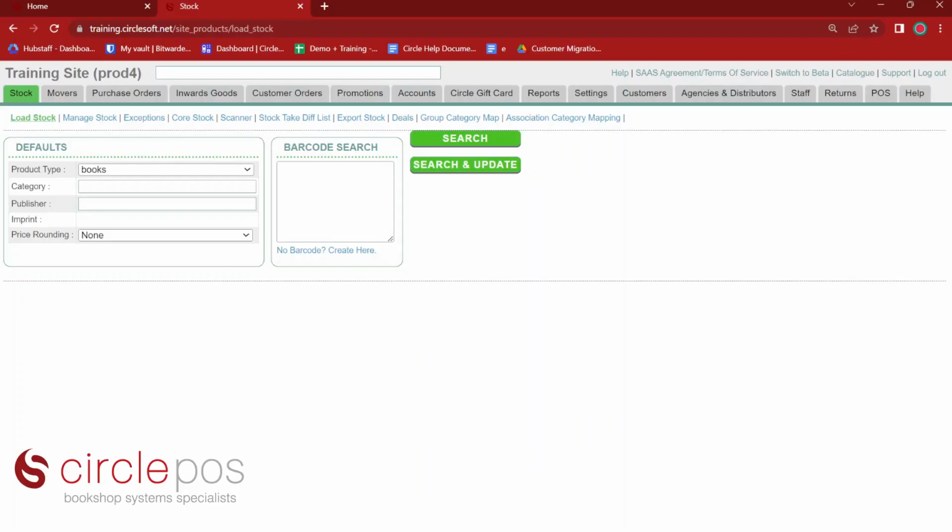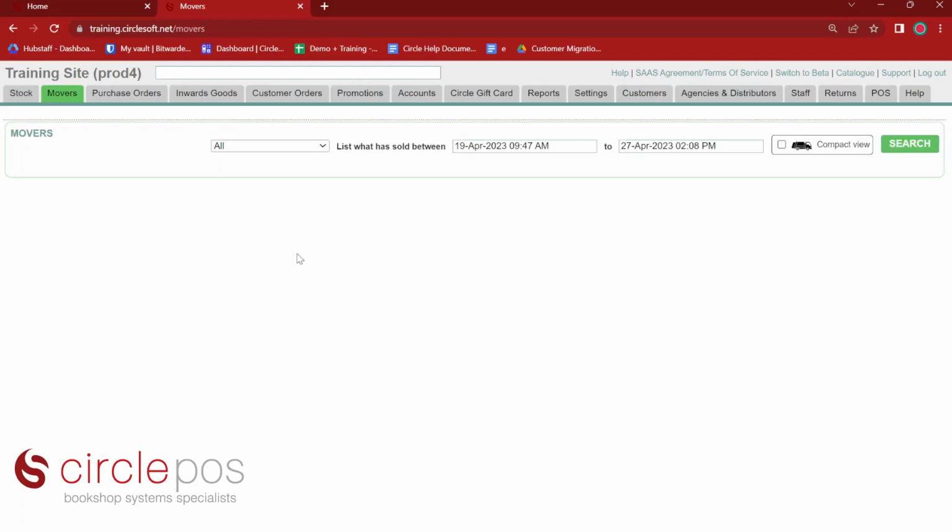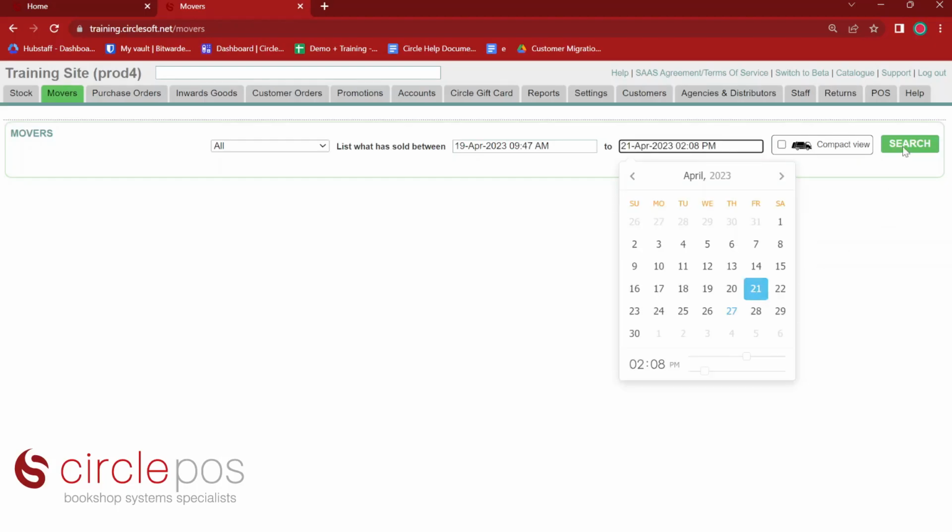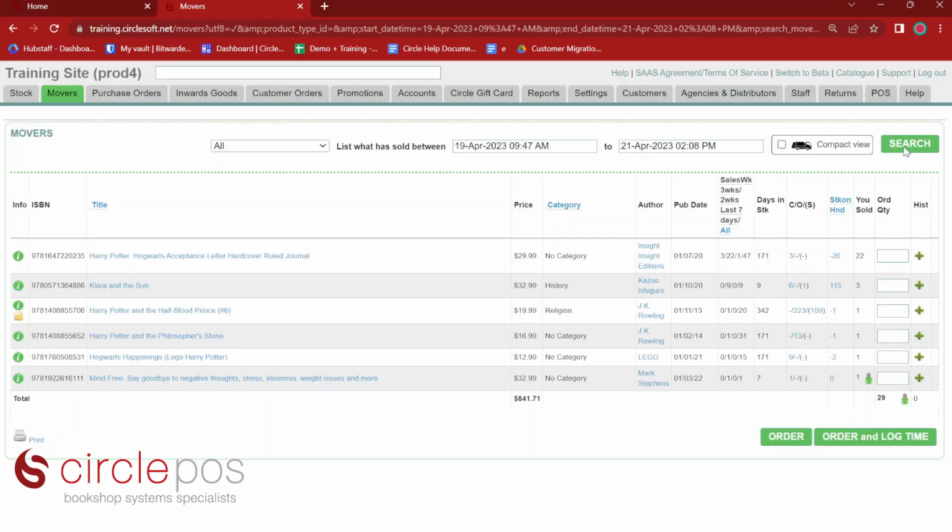The movers system is quite unique to CirclePOS. When used correctly, it'll assure that you don't run out of products that you need to have in stock, making sure that your customers are always happy. Like all inventory management, movers is done from the back office. We go to our movers tab. We can change the date range in which we're interested in looking at and simply press search. This will show us everything that we have sold within the dates that we are looking at.